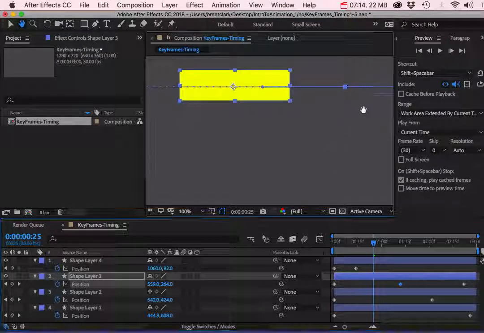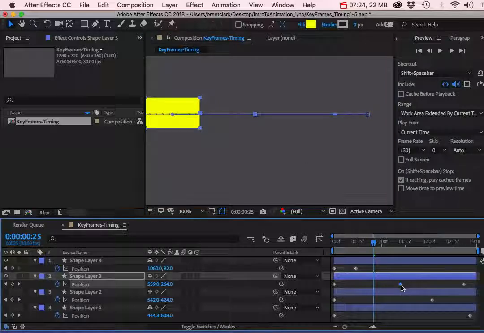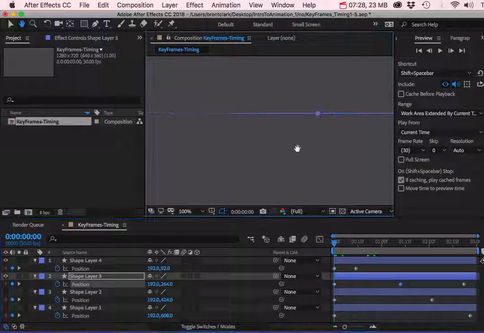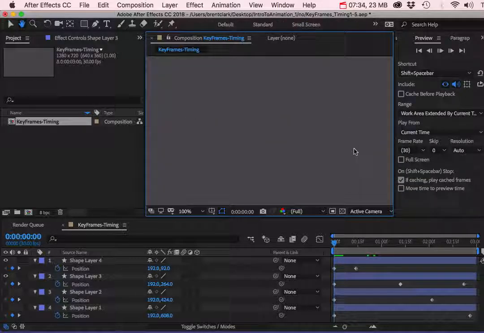As you get in and get closer, I'm going to hit my spacebar for my hand tool so you can look around here. It's kind of hard to see because of all these handles. So here's one of my keyframes, here's my keyframe right here, and then there's my first keyframe down here. You can see it goes fast, and then it gets a little bit slower.